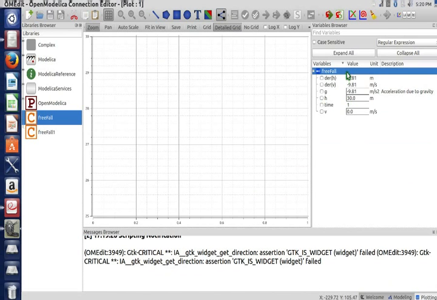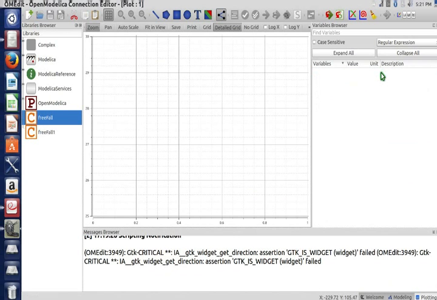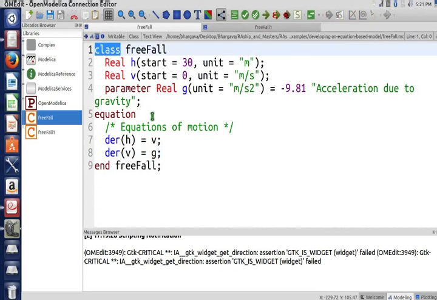To delete this result, right-click on Freefall and select Delete Result. The result has now been deleted. Let me go back to modeling perspective. Click on Modeling button at bottom right. Class is used synonymously with model in Modelica. One may use model instead of class here to produce the same effect.